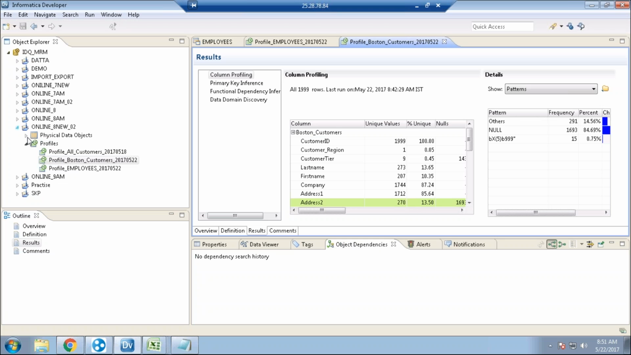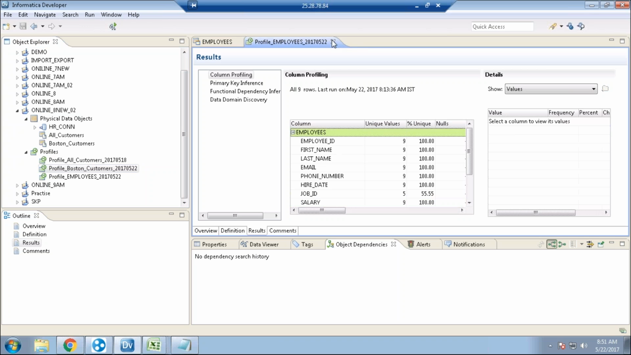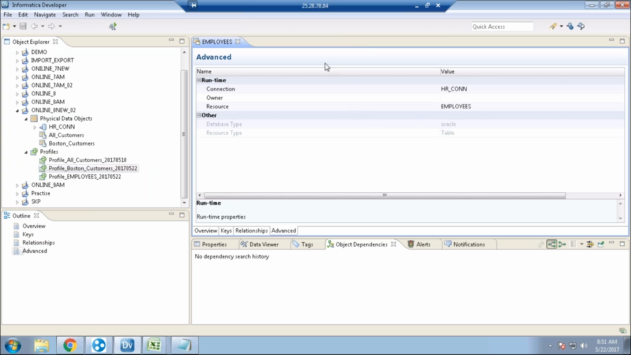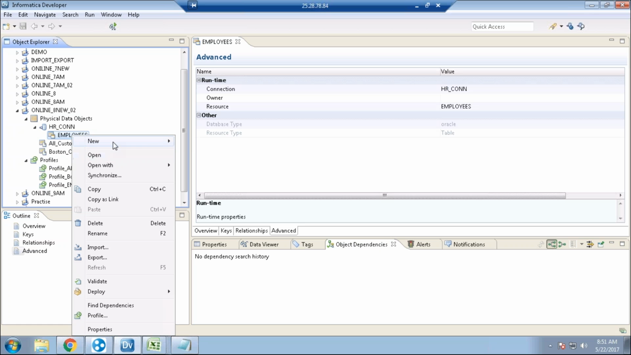Okay, I would like to create a multi-profile. What is multi-profile? Multi-profile means creating the profiles for more than one table or one file, and it is called multi-profiling. If I want to create a multi-profiling, I want one more table or a file. Okay, I just wanted to import one table and do a multi-profiling.